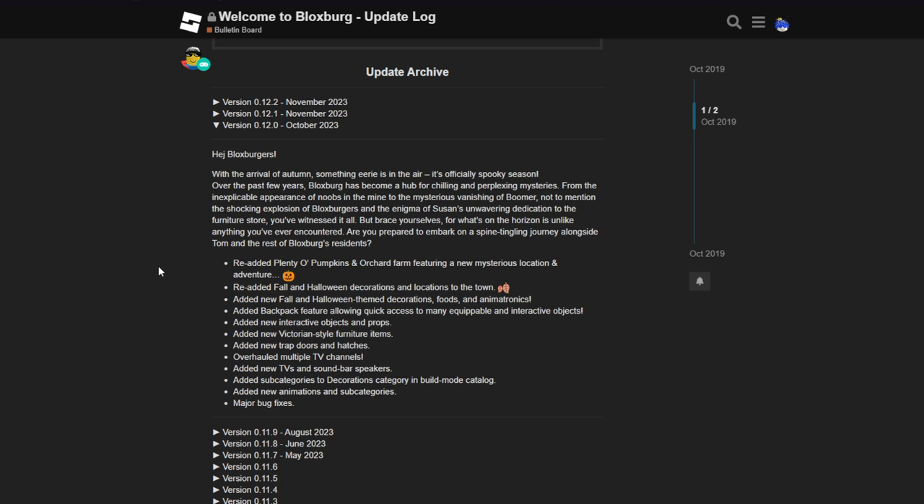So they re-added the Plenty of Pumpkins and Orchard Farm, featuring a new mysterious location and adventure. This was the Haunted Mansion and everything. They re-added fall and Halloween decorations and locations to the town. They added new fall and Halloween themed decorations, foods, and animatronics. They added a backpack feature, which I don't know how I feel about. I use it sometimes, but not all the time. I just wish you could toggle it on and off when you want to use it and when you don't. That's just my preference.